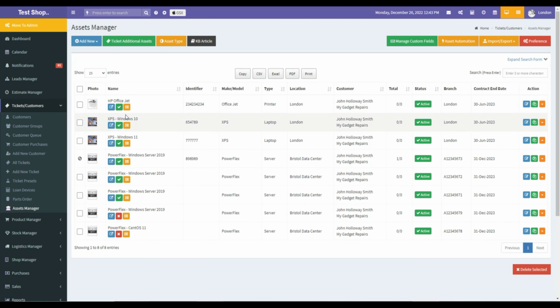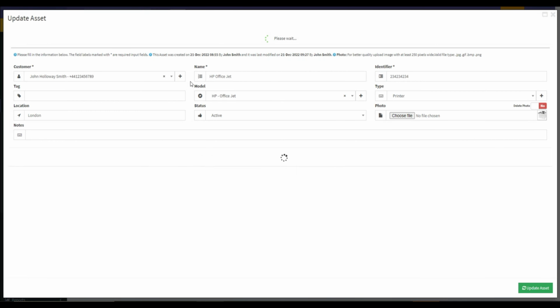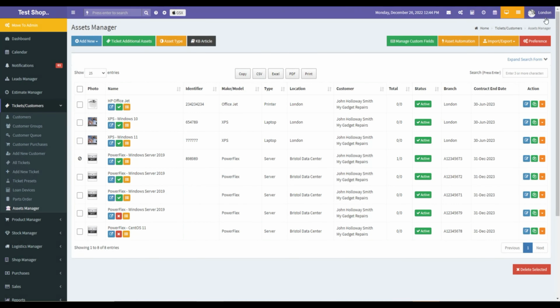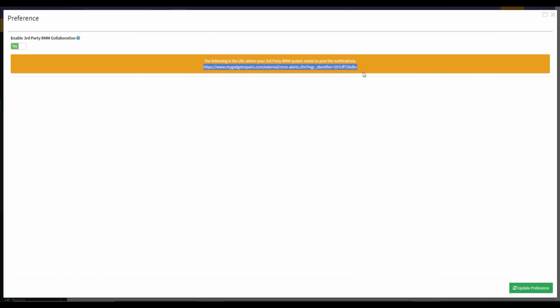MGR Webhook URL, this is the URL where your RMM system will be sending notifications related to this asset. Some RMM systems have the ability to configure each asset's notifications separately. Please note that MGR also gives you one unique URL where you can send all the notifications and don't need to configure them at each asset level.